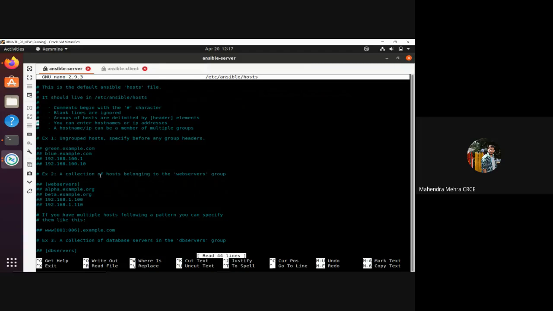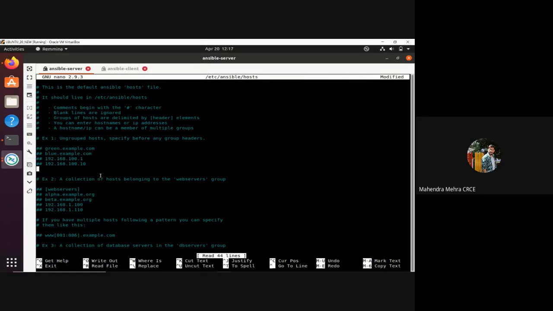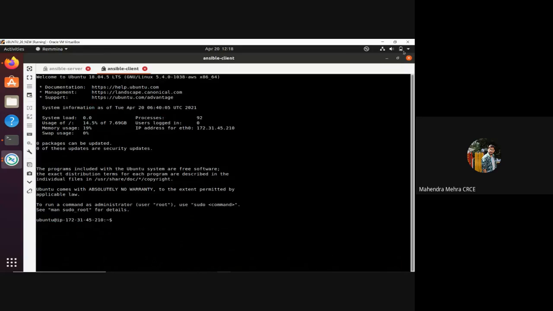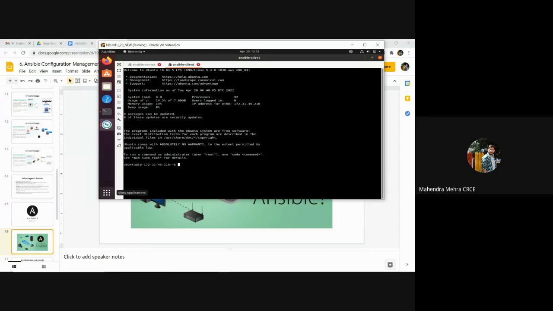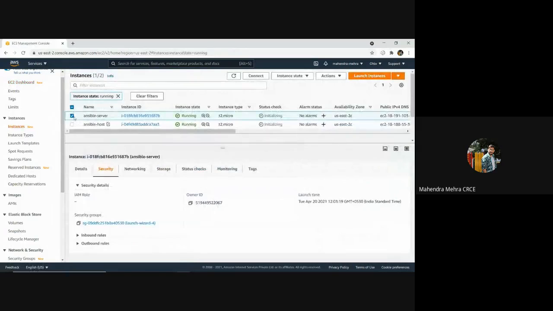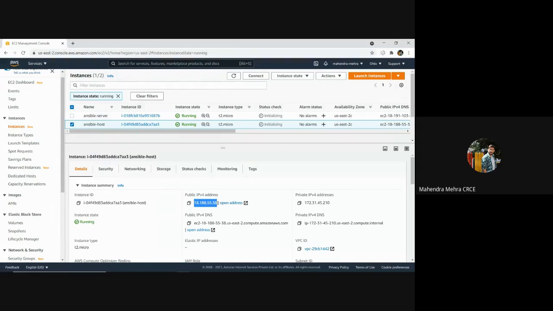For us, what we will do is create a group, although we'll add only one machine in that group, which is our client machine. So the group that I'm creating is client_one because there's only one client, and under it I am specifying the IP address of my client machine. What is the IP address of my client machine? I have to go and check again. In the dashboard, the Ansible host details, I have to use this IP address, right?